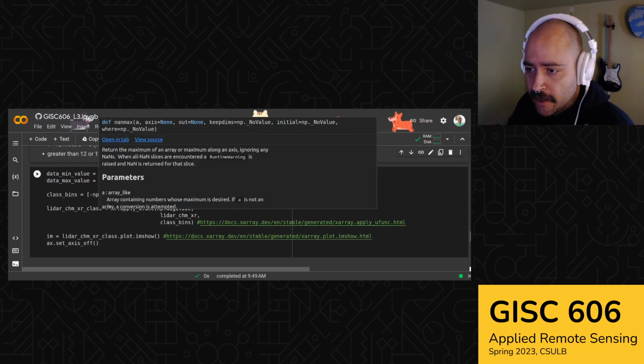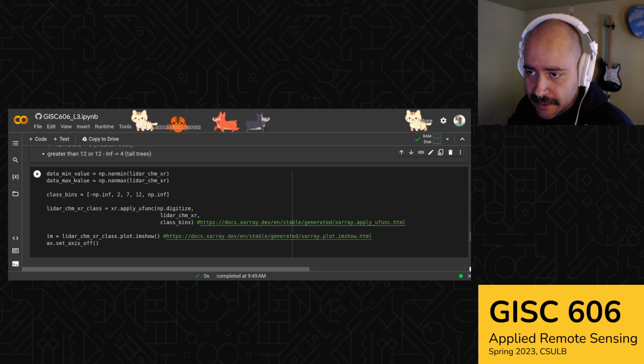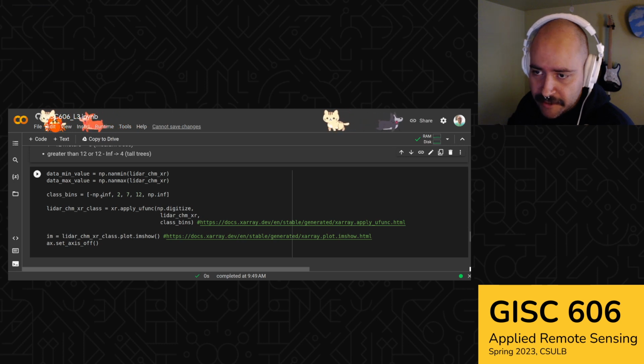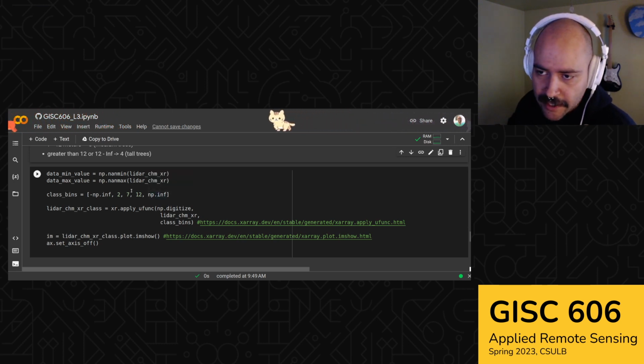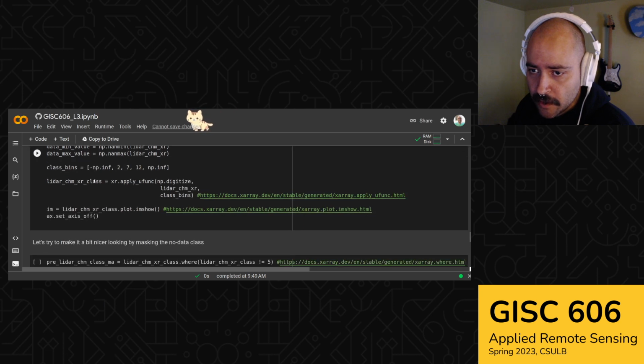I'm sure there's more sophisticated ways to approach that as well. So now let's create these bins. We're just generating some helper variables for ourselves: the minimum value and the maximum value of our canopy height model. And then we're setting these bins, negative infinity and positive infinity as the upper and lower limits, and then these 2, 7, and 12 meter boundaries that we discussed up here.